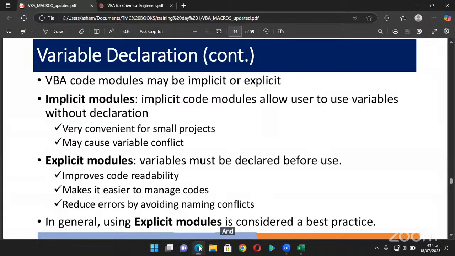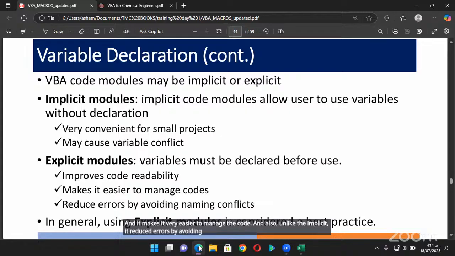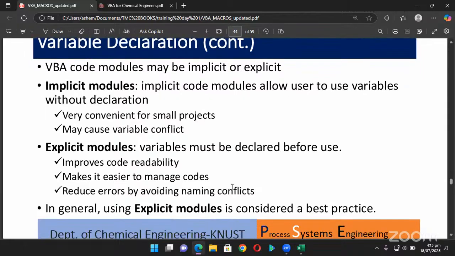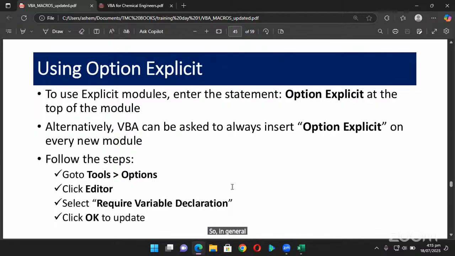One good thing about Option Explicit is that it improves code readability and makes the code much easier to manage. Also, unlike the implicit, it reduces errors by avoiding naming conflicts. In general, it is best practice to use Option Explicit modules. Now, how do we use Option Explicit?